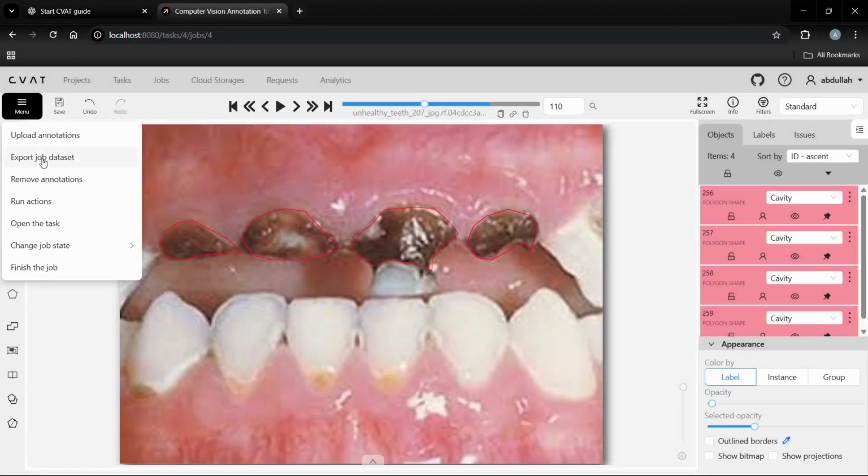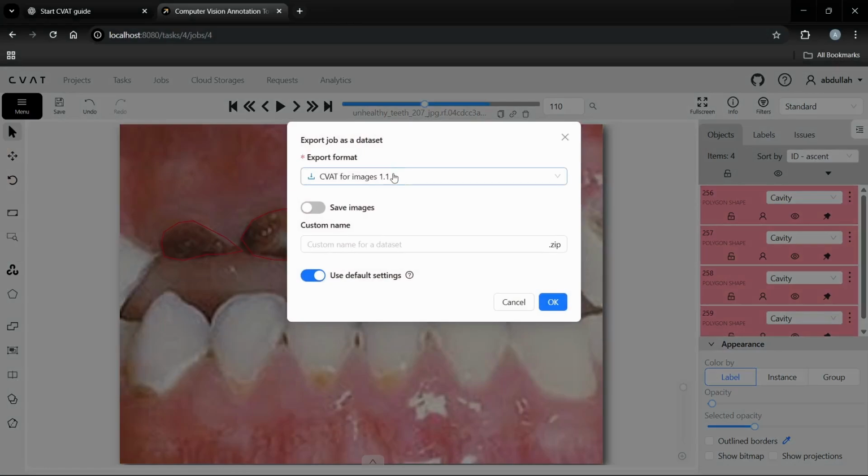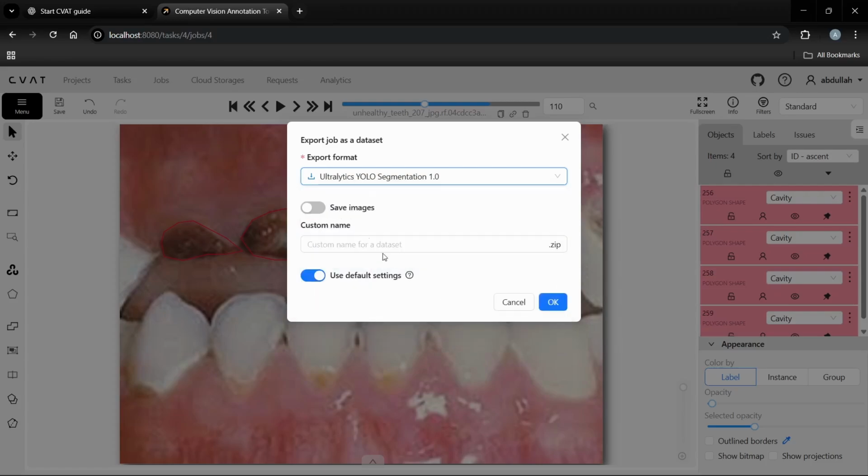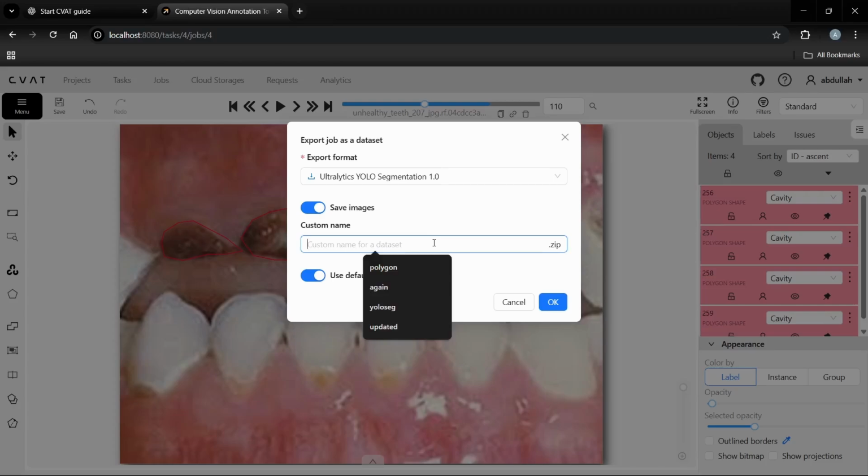and after that you're going to go to this and export job dataset. Since we're working with polygon annotations, the model we're going to use is called the YOLO segmentation model. If you want any other kind of annotation format, this entire list is there. You can just select anyone you want. But since I'm working with YOLO, I'm going to choose the segmentation one. Along with the images, just select this and name your data set. Right now I'm going to name it CVAT cavity, and you're going to click OK.